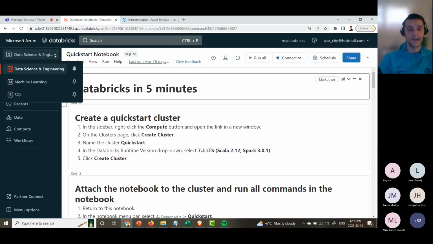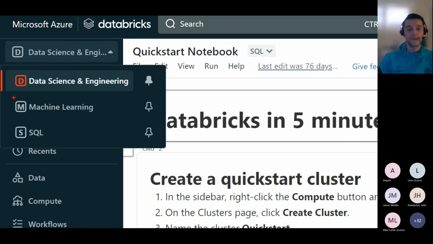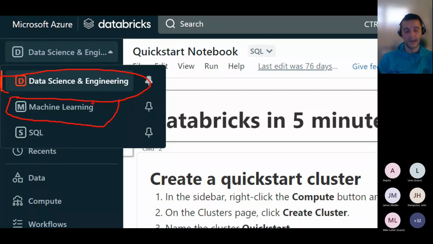And the first thing that Databricks has is three different use cases or focuses. First one is data science and engineering, which is all about running notebooks against the data. Then Databricks has also integrated something to compete with, like in Azure, you have Azure ML, and you also have Synapse Analytics.